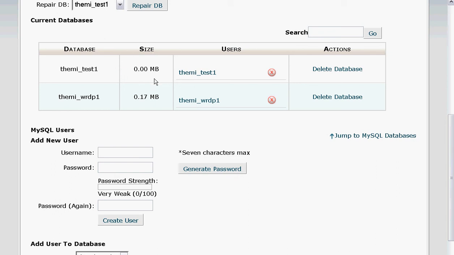Now we have our database user linked to our database, and we're done. We can also delete this user if we want to, or even add another user, I believe, or we can delete the database if we want to. So that covers in this tutorial how to create a database and a user with all privileges that links to that database.